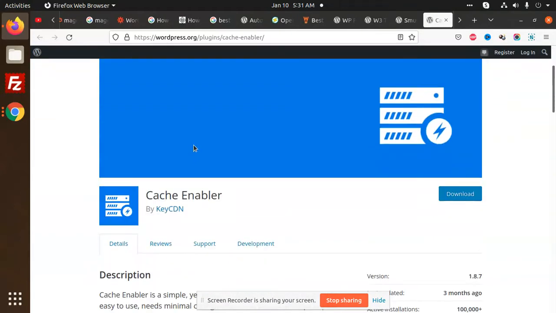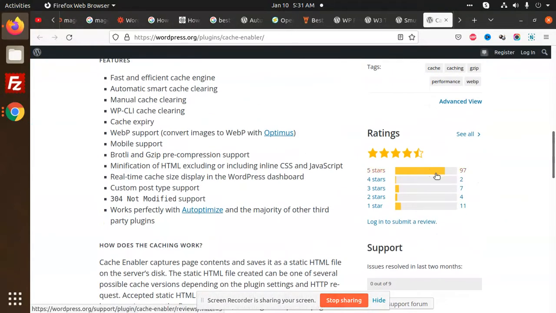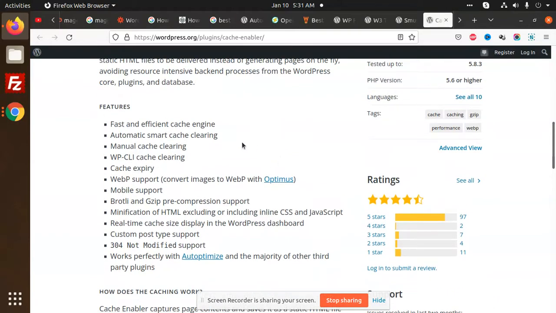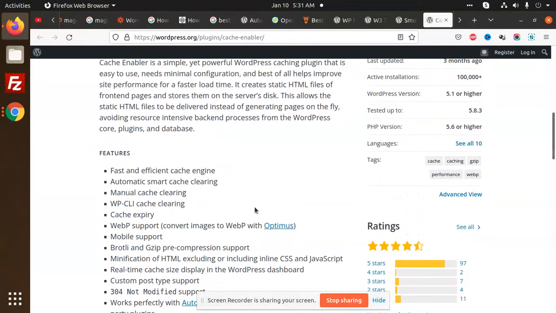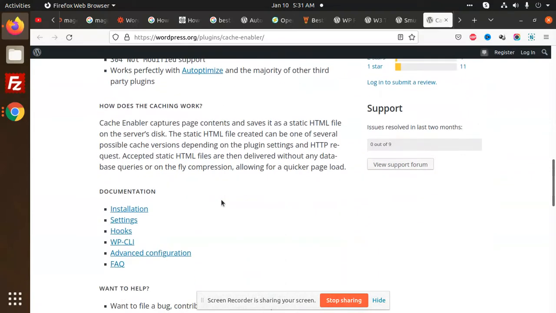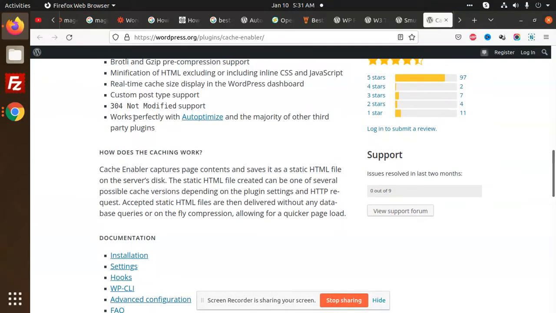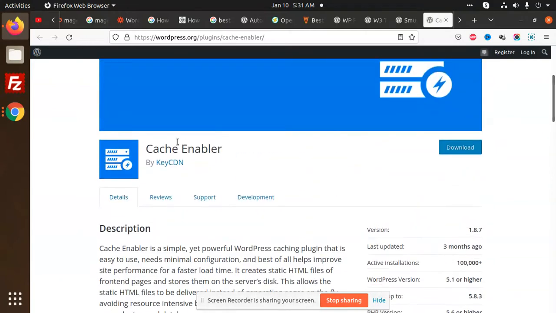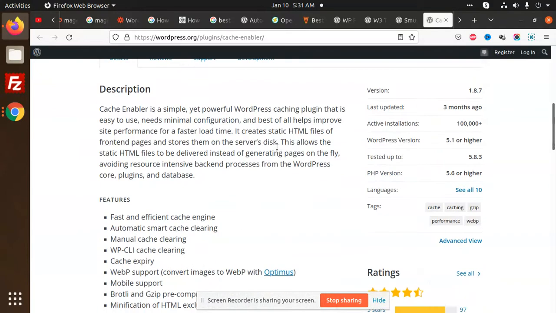Next we have Cache Enabler. It has fewer downloads, but you can try and check whether it is compatible and giving you the best results or not. It says that it works perfectly with Autoptimize and the majority of other third-party plugins. It is a simple, powerful WordPress caching plugin that is easy to use, needs no configuration, and helps improve site performance and load time, right?